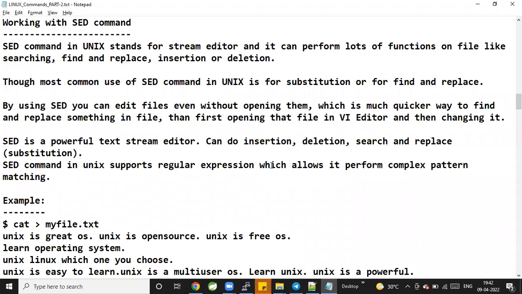Now, guys, I want to replace one word with another word. Then what will you do by using VI editor? I want to replace one word with another word in the file. Do you need to open the file to modify the data? But if you go for the sed command, without opening the file, you can modify the data. That is called stream editor.